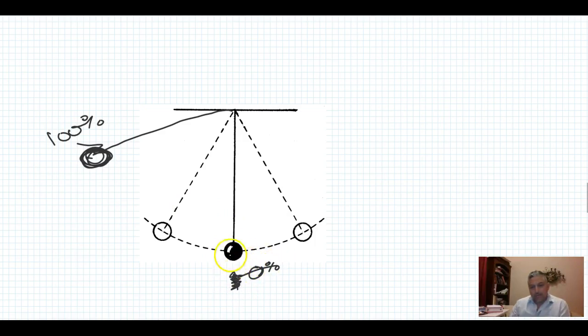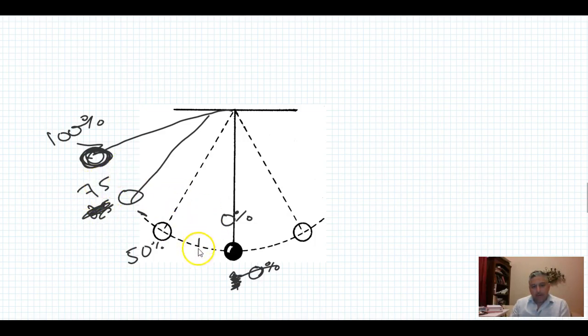This area right here, 0%. Somewhere in between will be 50%. Somewhere over here will be, I'm sorry, this is 75. And over here will be somewhere 25%. So that's what happens as potential energy decreases as you go down to the lowest elevation. And then once again, it starts swinging up.